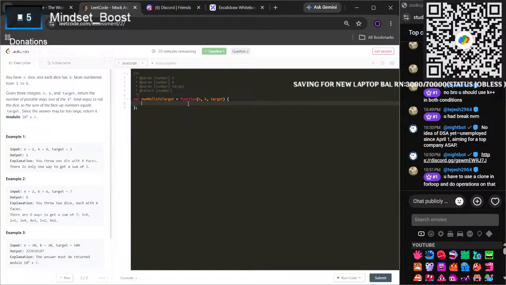You have n dice, and each dice has k faces numbered from 1 to k. Given three integers n, k, target, return the number of possible ways. Since the answer might be too large, return the modulo. Wait a minute, k is my number of dice? N is my number of dice. Okay. Oh my god, look at the answer, bro.